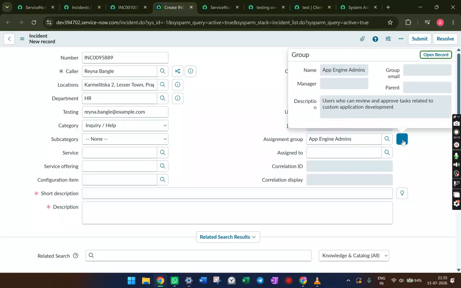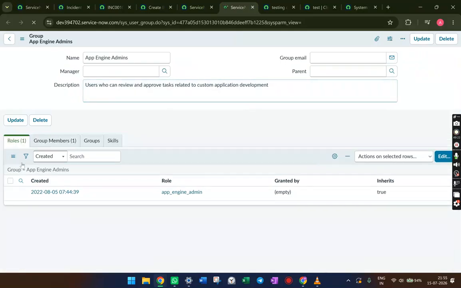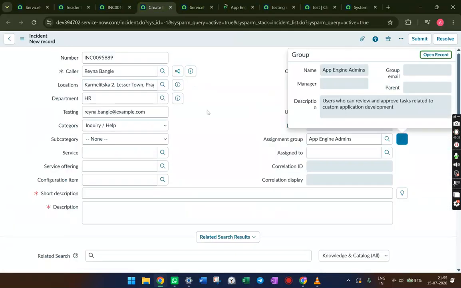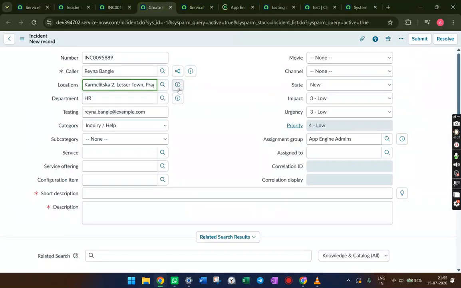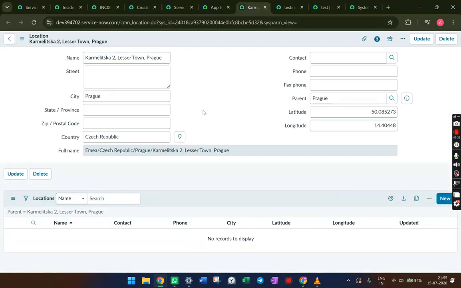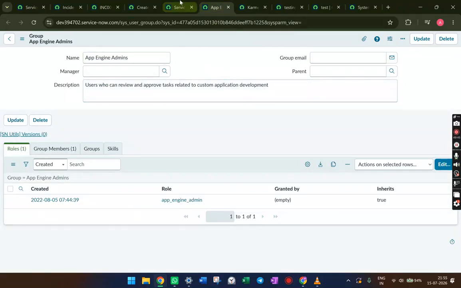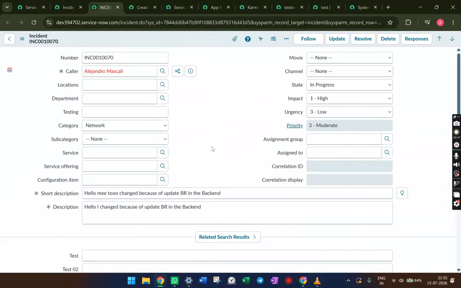Yes, preview this record. You can click here. This is the same group which is showing over here. You can directly open the record from here. You will be redirected to this group. Same way, if the location is coming like this, you can open this one. This will show the location thing over here. Now you can also open that location directly. It will show the particular location record, location details. Okay. Yes.